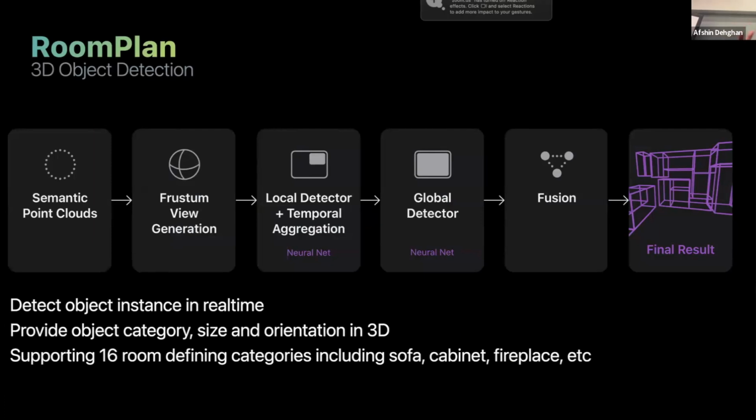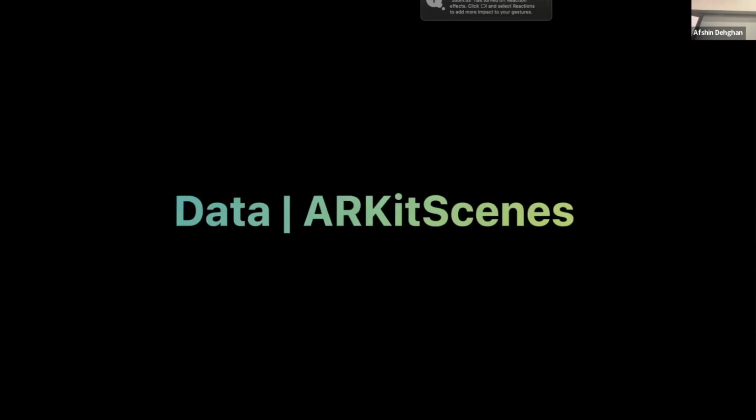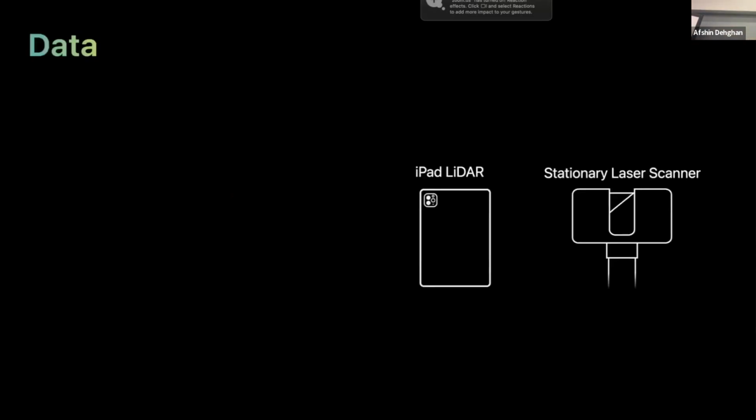Basically, the way it worked is that we take the semantic point cloud, which is a point cloud and a semantic label associated to the point cloud. We create a frustum, and then we pass this into a detector that does this local detection for that specific frustum. And then we accumulate all the bounding boxes for a scene, and we do some further post-processing. We also have a global detector that detects larger objects like cabinets that can't fit within one frustum to generate the final results. So there's a lot of fusion and post-processing that goes into this pipeline to generate the final output.